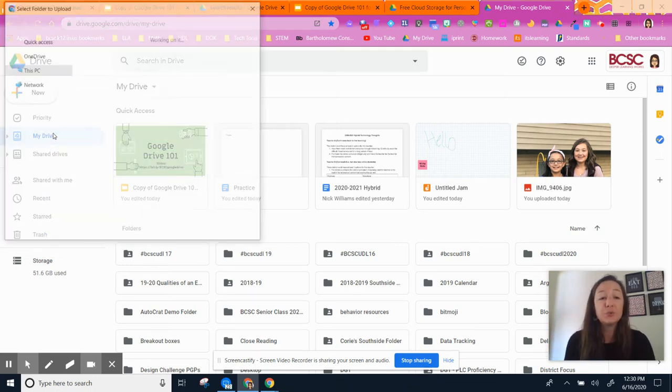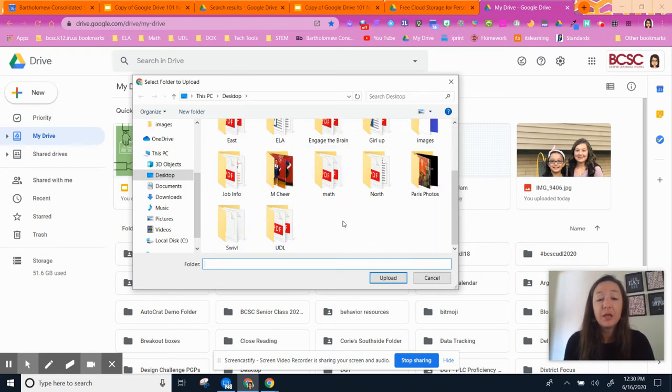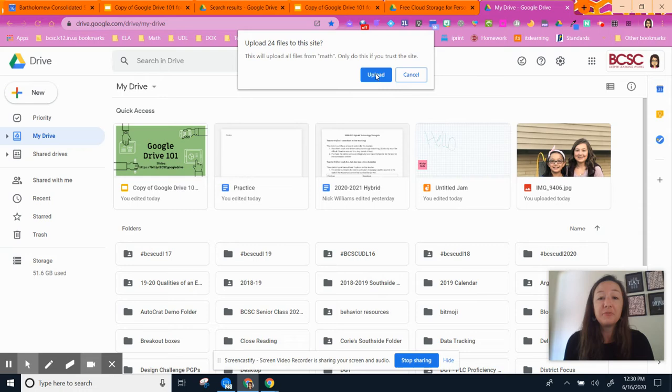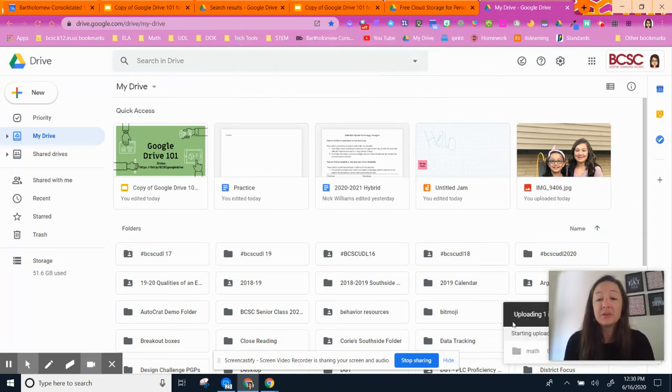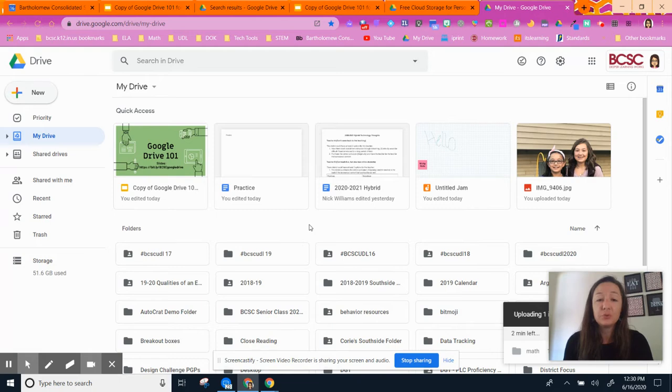You would click that and navigate to wherever on your computer you have that folder. You would click on that folder and then click upload. Down here in the corner, you would get a message showing how much time you have left and the status of that upload. Once that's done, that whole folder of resources would appear in your Google Drive. It's the exact same process if it's just a single file. You would click New, File Upload, navigate to that individual file, and click Open. Then it will put that in your Google Drive for you.